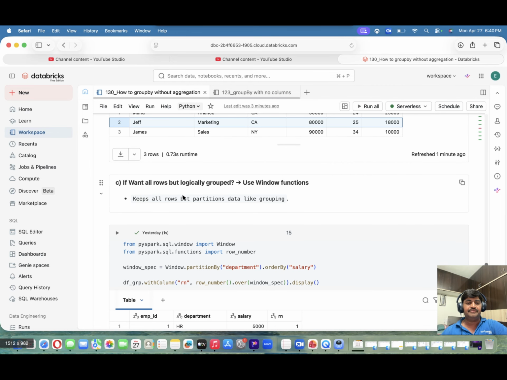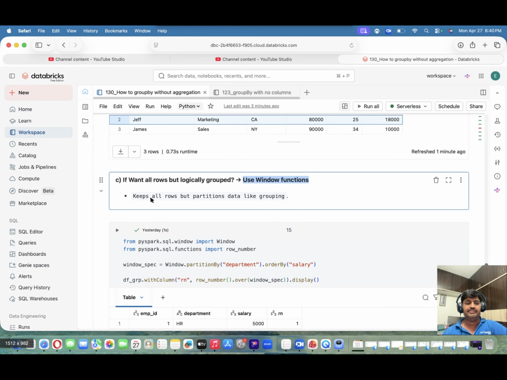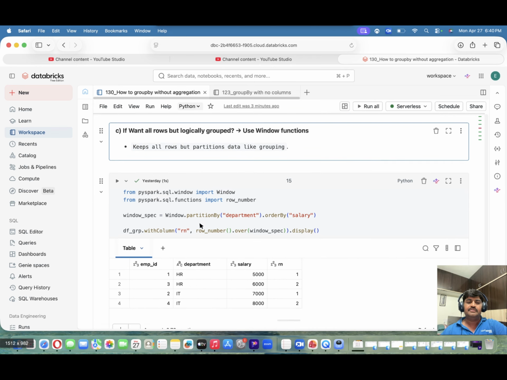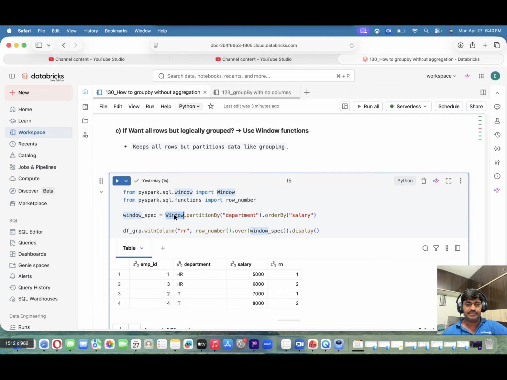So next, if you want all rows but logically grouped, then we can use window functions. So the third option is window functions. What it does is it keeps all rows but partitions the data like grouping. So we'll see what that means. For applying a window function, we need to import Window. So I'm importing it here from pyspark.sql.window. Then Window.partitionBy, and my partition by column is department.